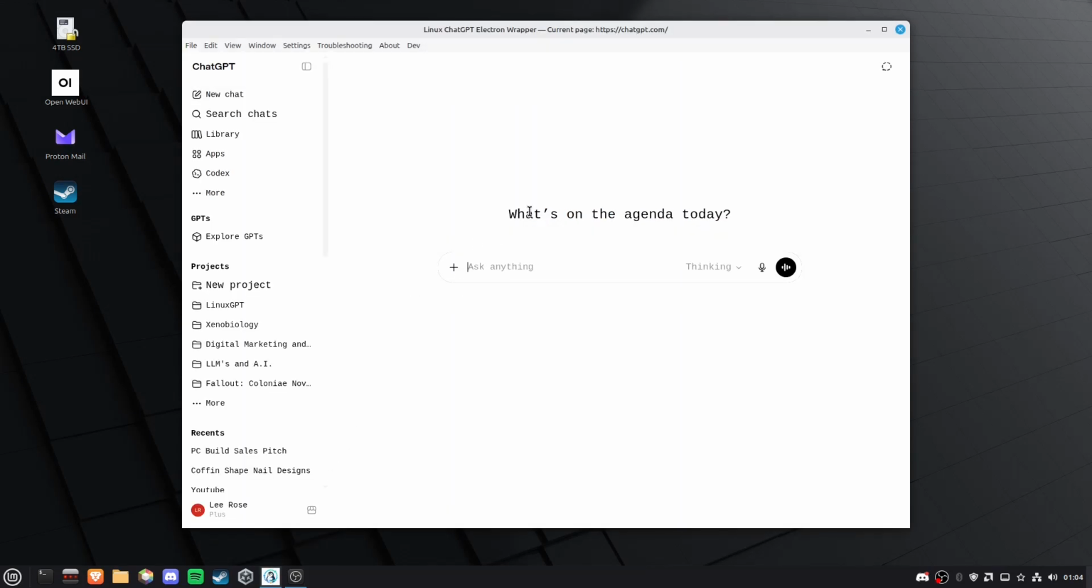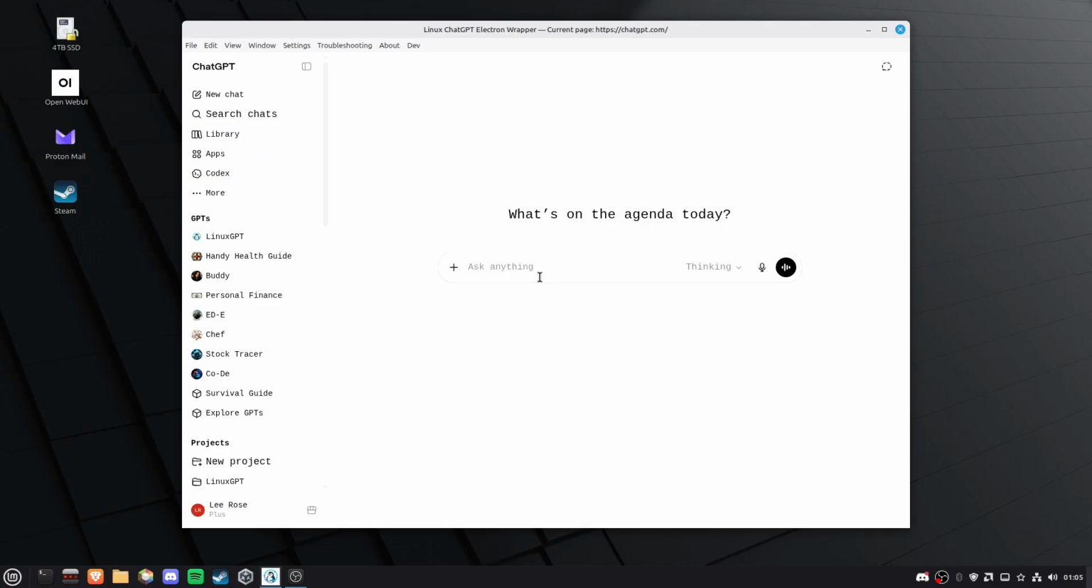I wanted ChatGPT to feel less like another browser tab and more like a real Linux desktop app. So I built this, a Linux-focused Electron wrapper for the ChatGPT web app. It launches like a normal desktop application, opens in its own window, and keeps the experience separate from the browser.